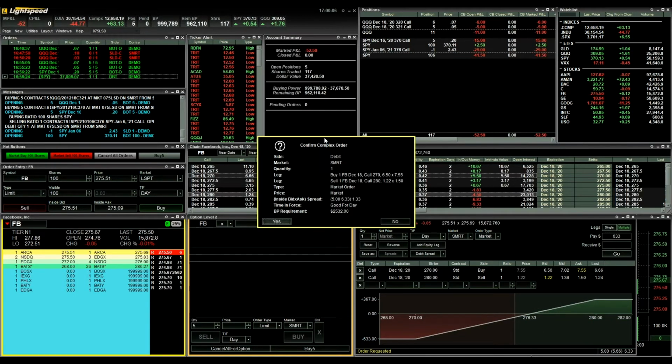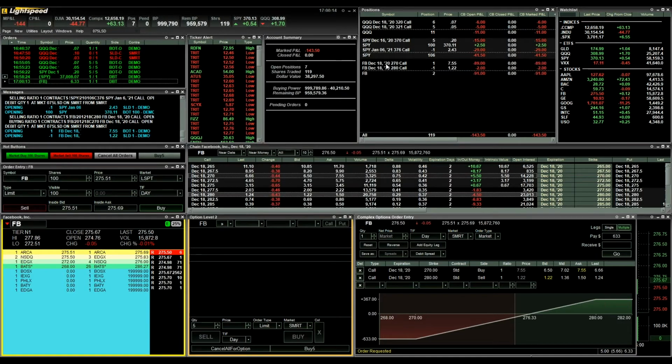If I hit go, it's going to send all the orders together, buying one, selling one, giving you the buying power requirement, and going through. And then that pairs it off as well. You can see the Facebook now in there as well.